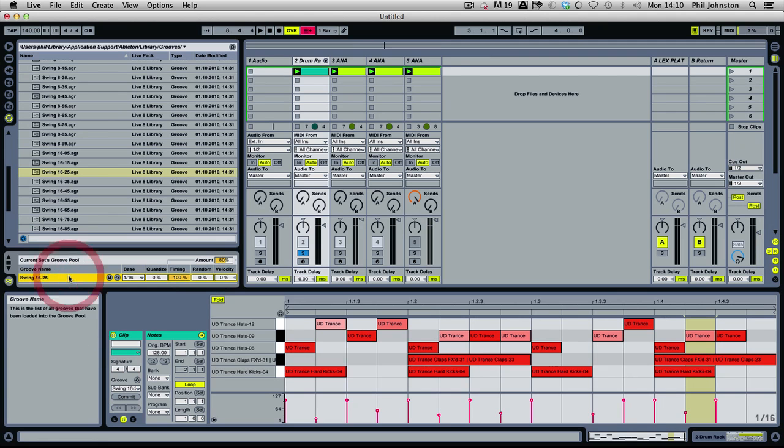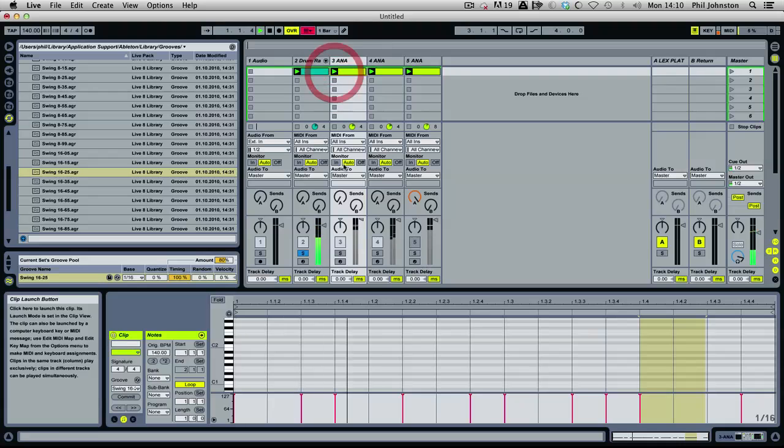Would you put the same groove on everything? Yeah, if I'm using say a 16B, I would put it on the hats, the bass, and the arpeggiated parts. Anything that's in that sort of resolution. Yes. Yeah.